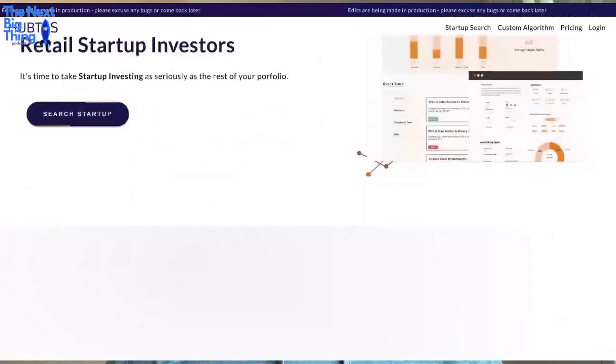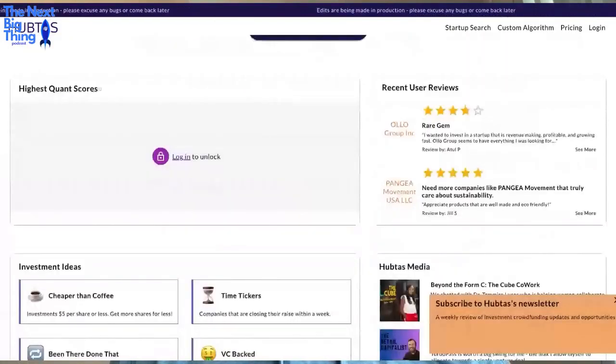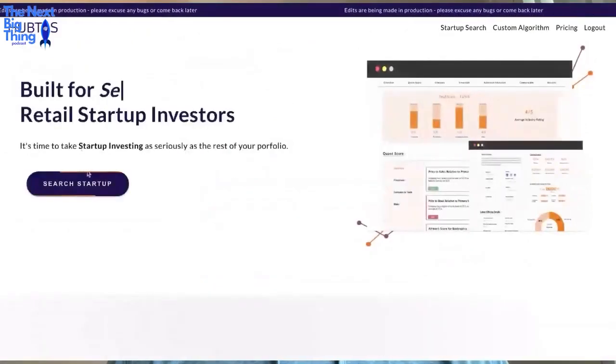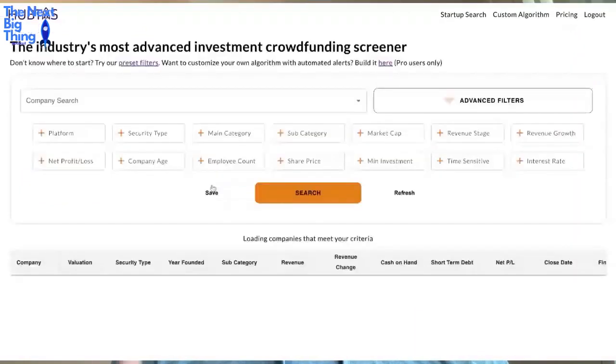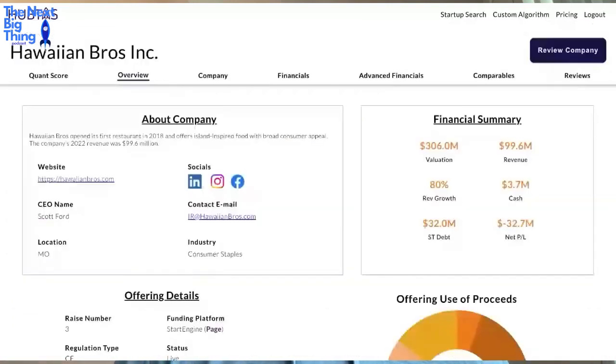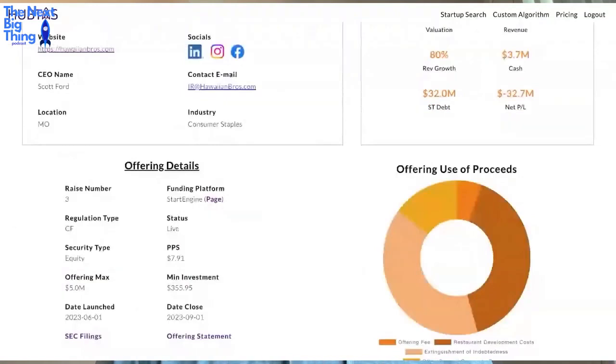And I'll give you an example of a company page. So let me log in real quick. So here, let's say you're interested in finding more information about a company. Let's say Hawaiian Bros, for example. I'm logged in, so it's probably a normal PitchBook-like interface. You get overview, financial summary, use of proceeds, offering page, offering details, and then our quant score.